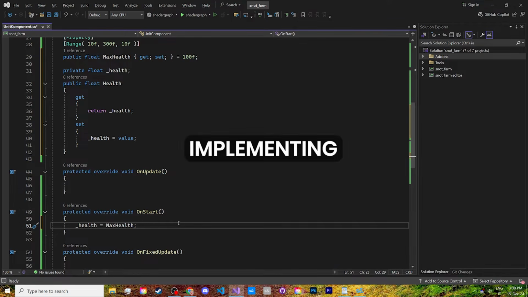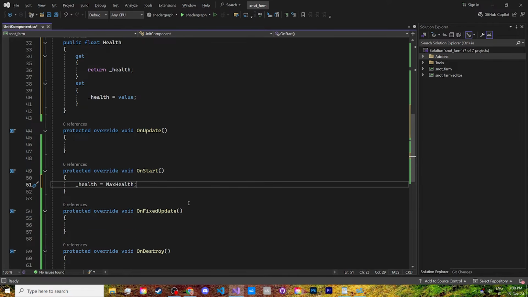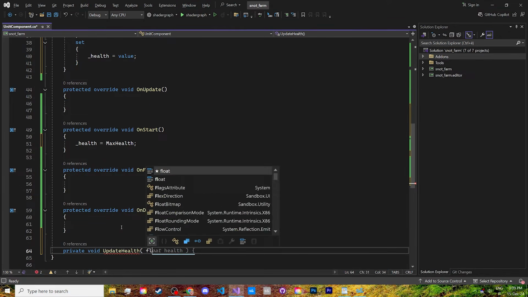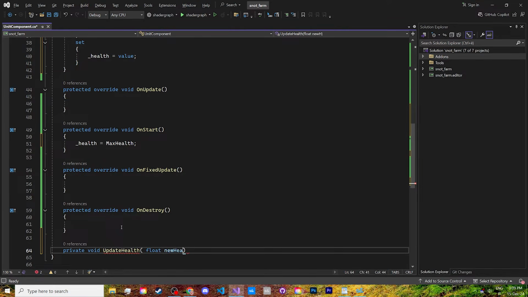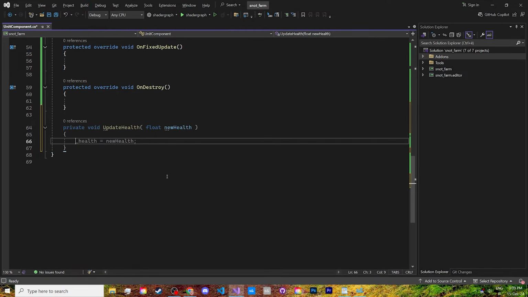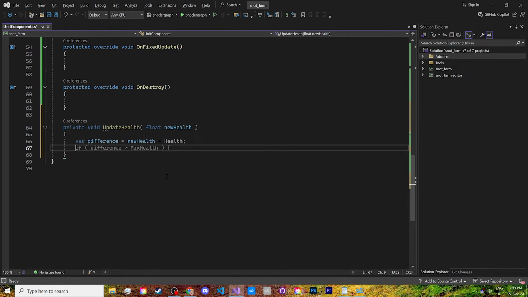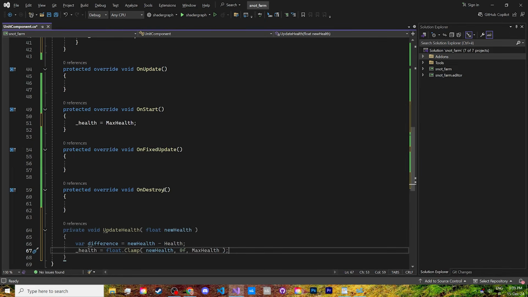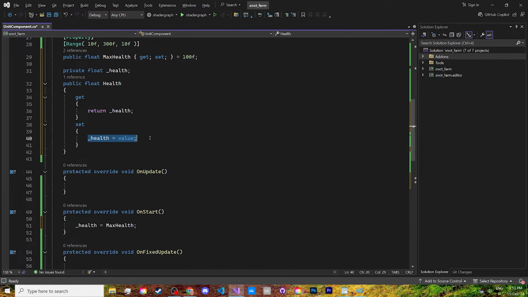Now, for actually implementing what we wanted, let's create a private update health method, meant to be run only inside of this class, which takes a new health float. Calculate the difference between current and new. Set the private health field to the new health, but clamp it between 0 and max health. Now let's replace the setter with this new method.